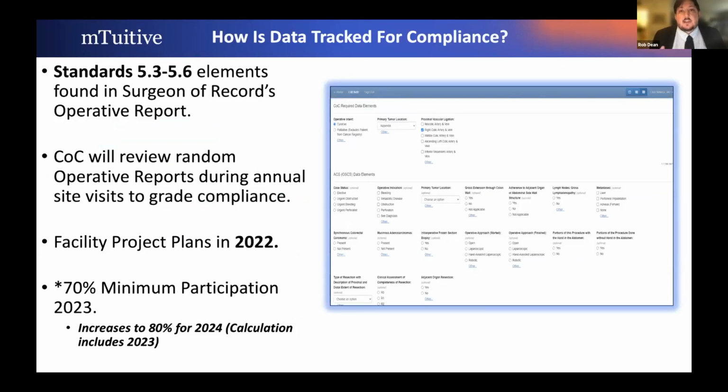Basically, the COC will come in as they do with most of their auditing and accreditation, and they'll choose a random set of reports that adhere to that particular disease site or procedure, and they will see how many of them adhere to the CSSP standards. First up, in 2022, your facility has to have a plan in place saying how you will implement this.